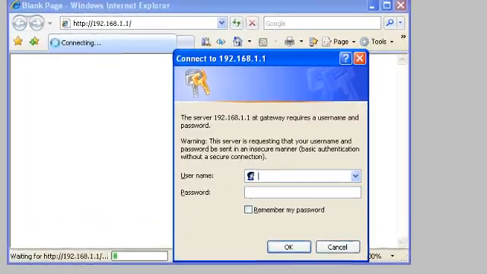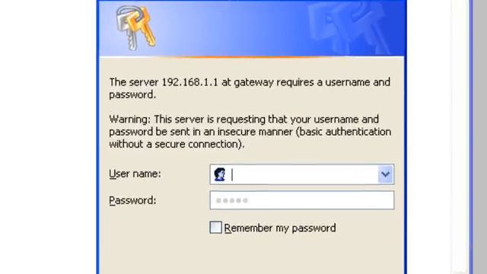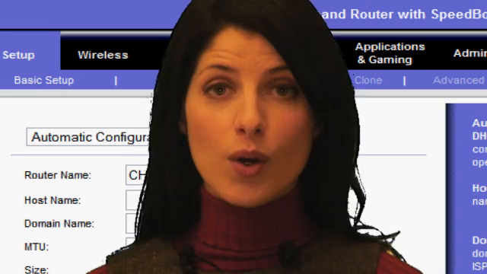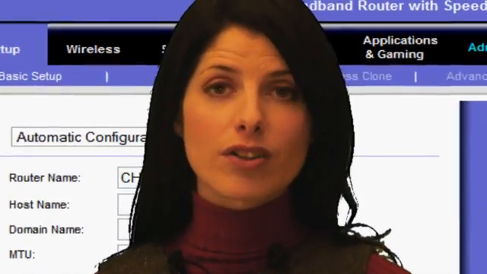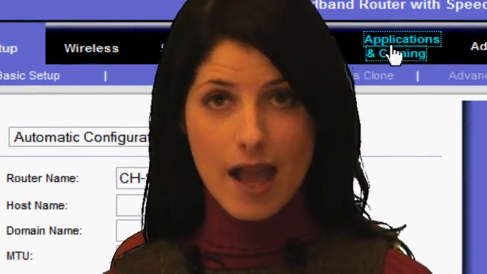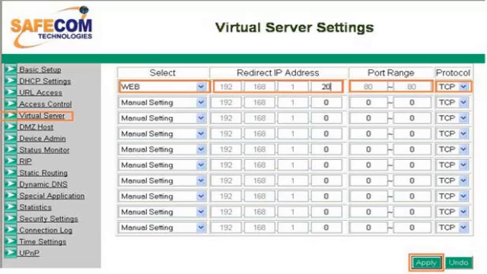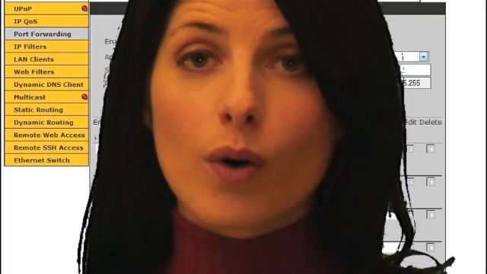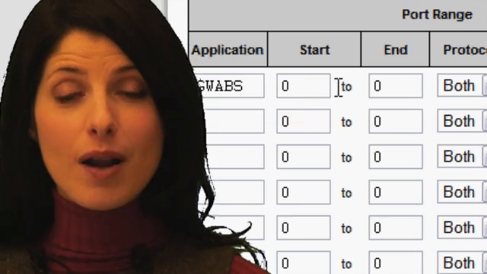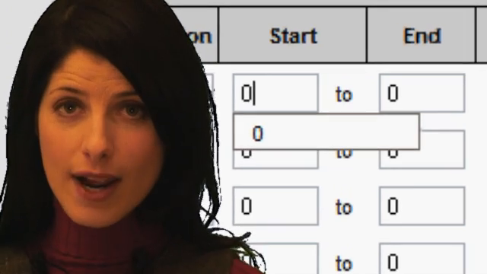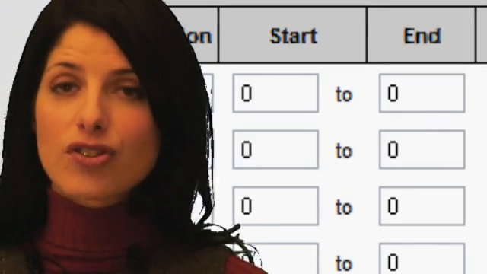For our example router, no username is required and the password is admin. We can now alter the router settings. The change we're looking for will be under a tab with a name like Applications and Gaming, Virtual Servers, Advanced, or Port Forwarding. If prompted for an application name, GWABS will do just fine. You may be prompted for a port or a port range. Either way, it'll be just one number. The GWABS default port is 13338.